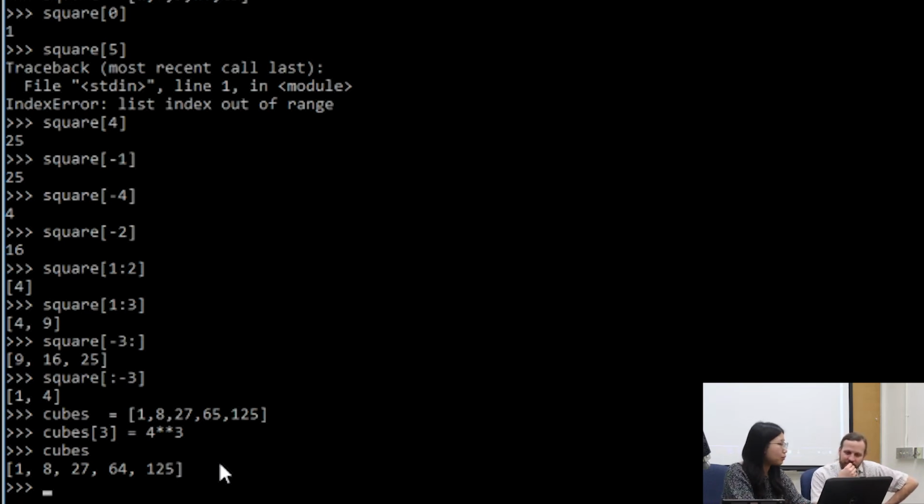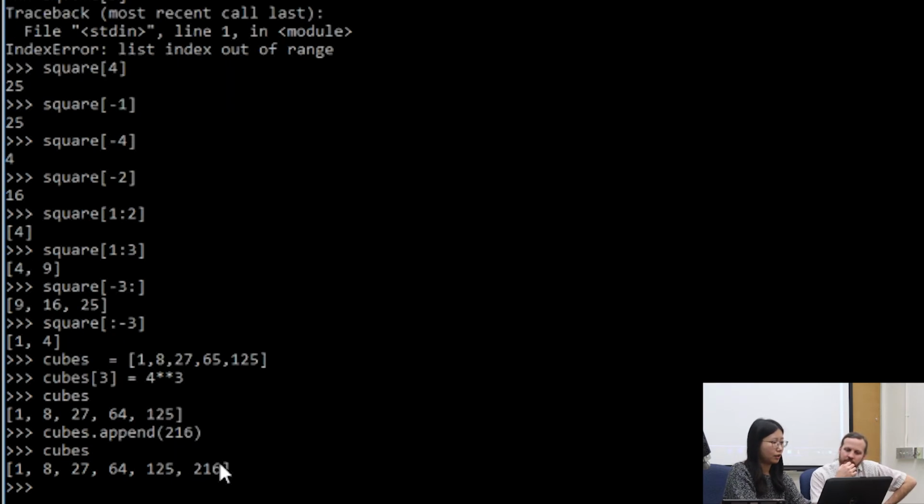How about if we want to add more elements to the list? We can use a function called append. If we do cube.append 216, we'll add 216 to the last position. Now, if I did cubes append 216, comma, something else, would it add two items to the list? Let's try.